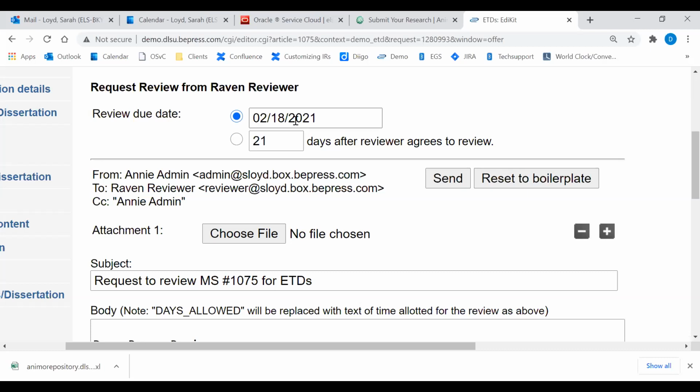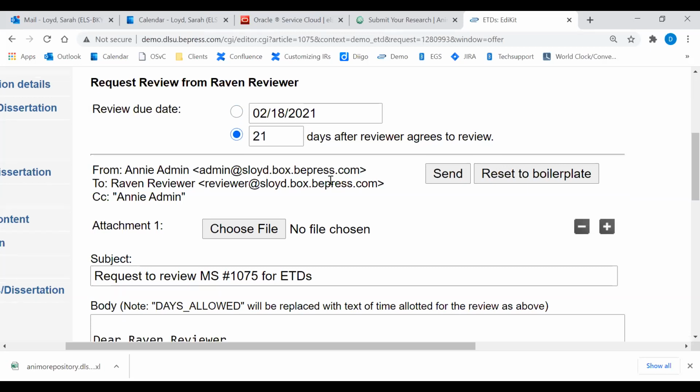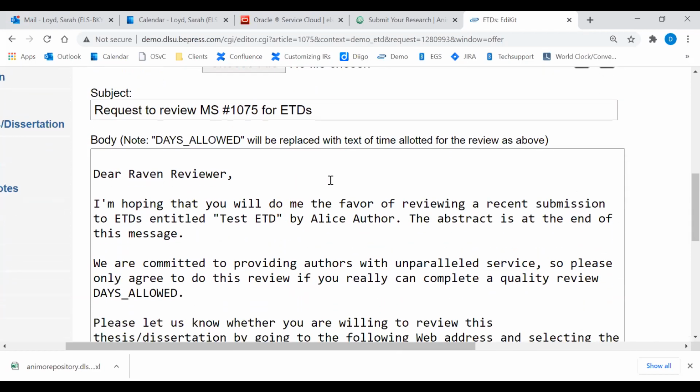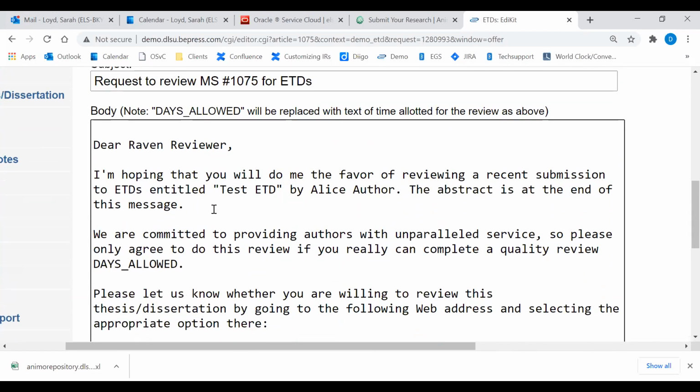So in this case with the hard date, it says by February 18th, this review needs to be turned in. The soft date is 21 days after the reviewer agrees to the review. So this is a little softer. If they didn't check their email for a few days, the clock doesn't start ticking quite yet. The two things that we do ask that you don't change, you can always change these emails on a case-by-case basis by just adding anything that you need or taking anything that you need away. There are two things that we ask that you don't change.